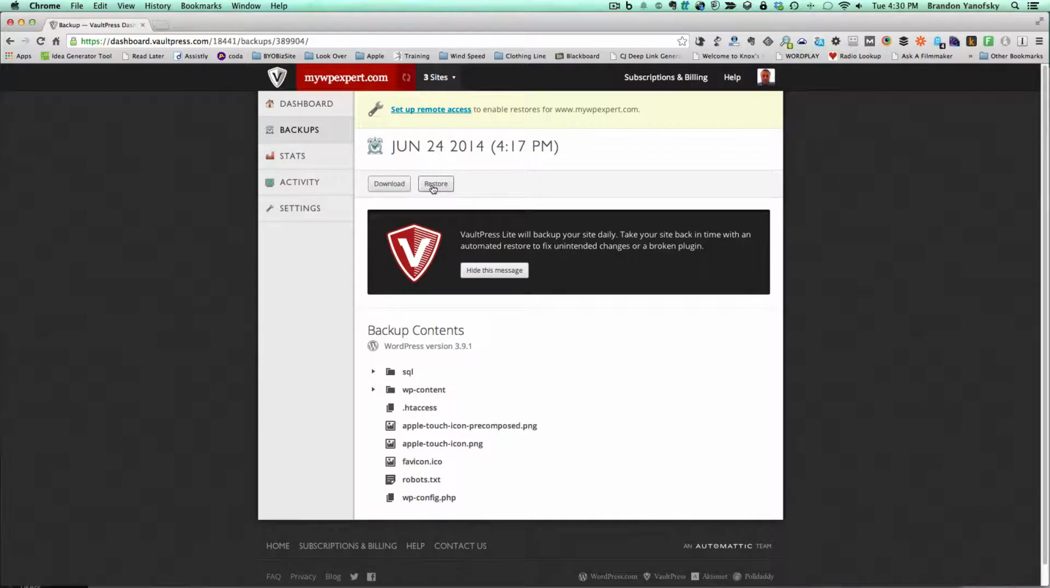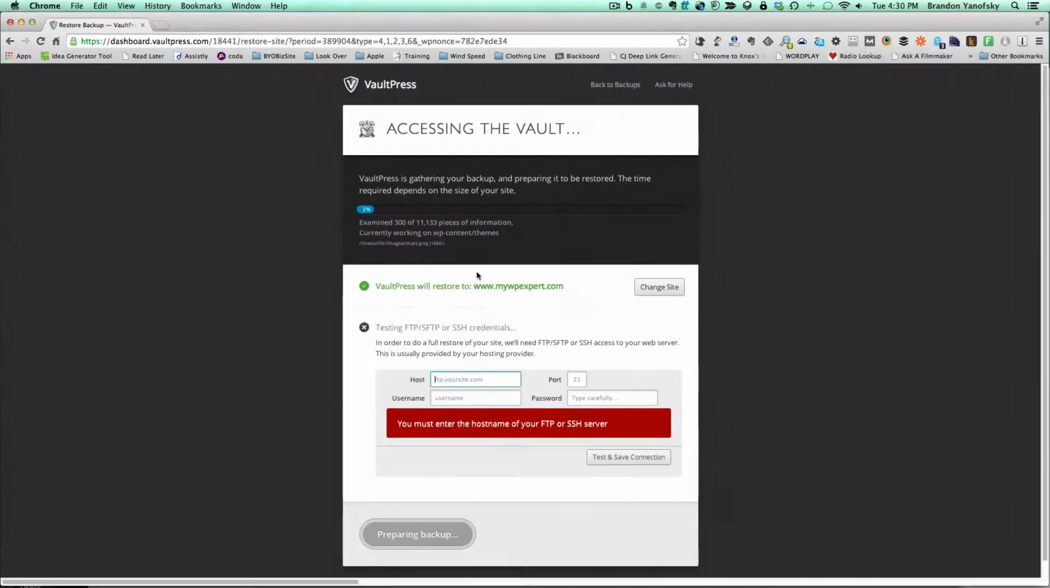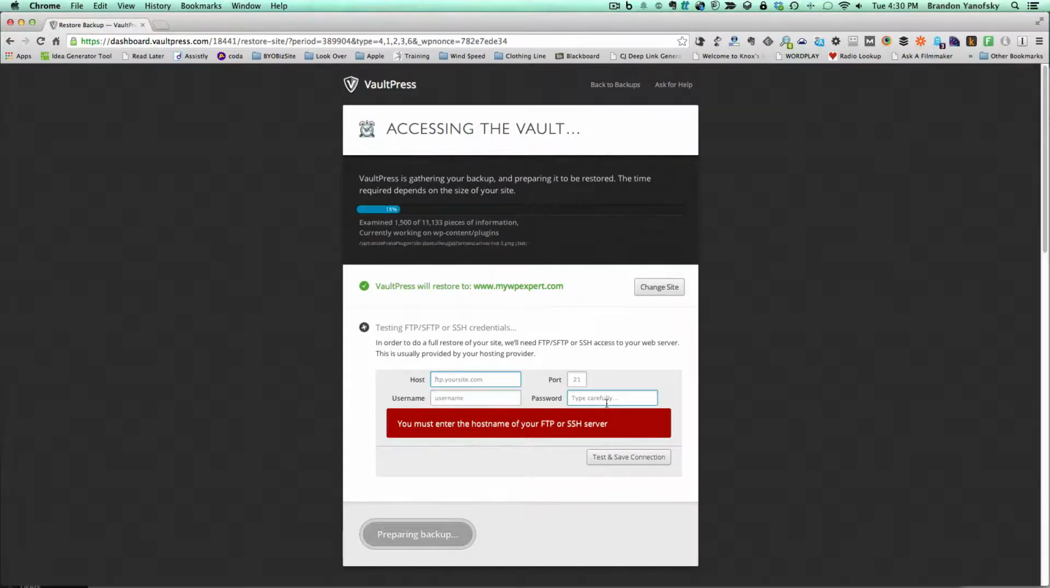I can also restore it. If I click restore, I can say what I want to restore, and then I can prepare the backup. What it'll do now is start prepping everything to do the restore, and once it's ready, I just need to enter my FTP info. So again, my host, the port, username and password, and your host will be able to provide you all that information. I'm going to cancel this right now because I don't want to do a restore.